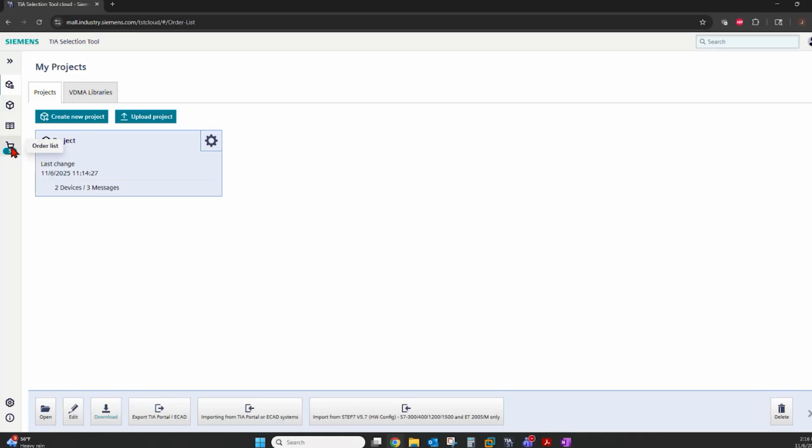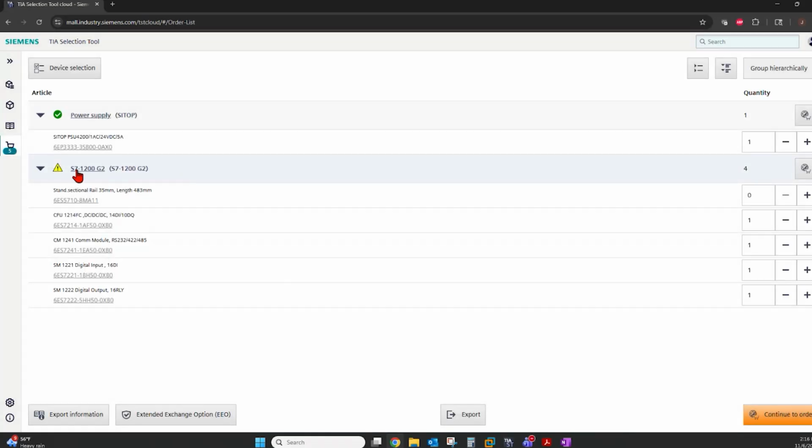But I just wanted to give you guys a quick heads up that if you're doing that Gen 2 1200, you do have to go on to the cloud version of the TIA selection tool and do that selection there. And once you have this selection, go ahead and export it as an Excel file and send it to your account manager at E&M, and we'll be happy to get you pricing on that.